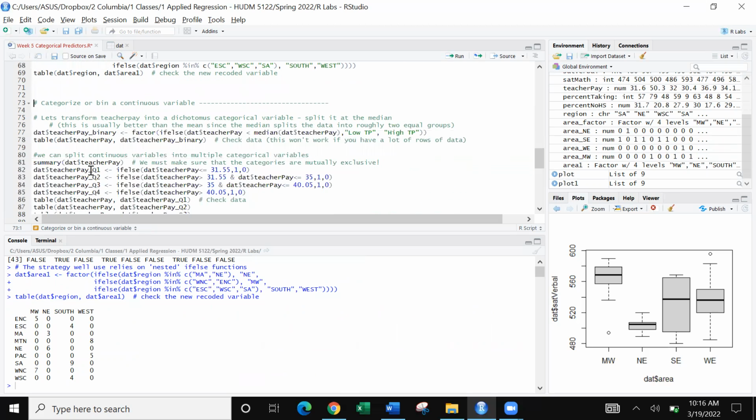Okay. Now, how do we make a continuous variable a categorical variable? That's called categorizing or binning the variable. I think a pretty good place to start is using the median, because the median is the value in the data that splits the upper 50 from the bottom 50 percentile, right? And so look, I'm going to create a new variable. It's going to be called teacher pay binary. I'm going to make this a factor. I always want to make it a factor. You'll see why in a little bit.